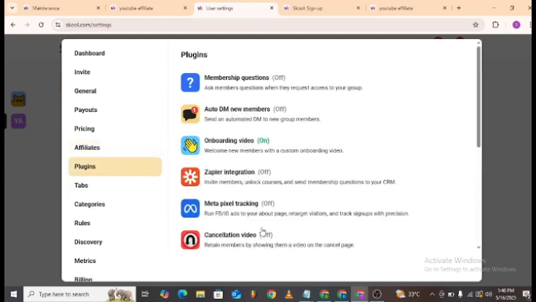Here you can also integrate some other things, right? Membership questions: ask members questions when they request access to your group. You can just do some pre-entry forms that they can fill in before they enter your paid community. So basically that's how it works.